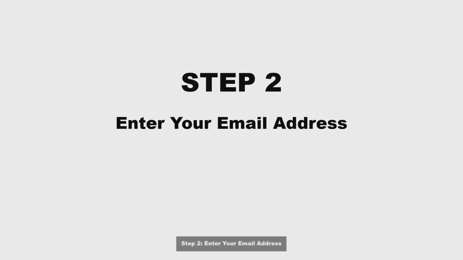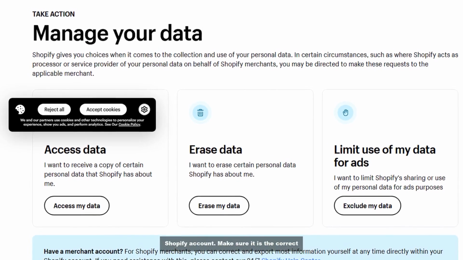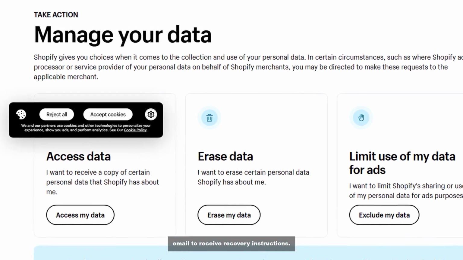Step 2. Enter your email address. Input the email address associated with your Shopify account. Make sure it is the correct email to receive recovery instructions.